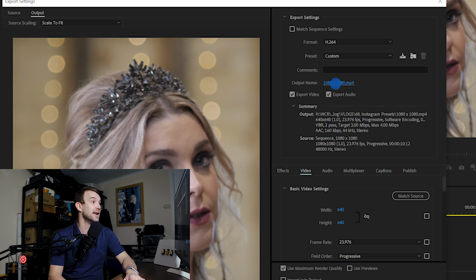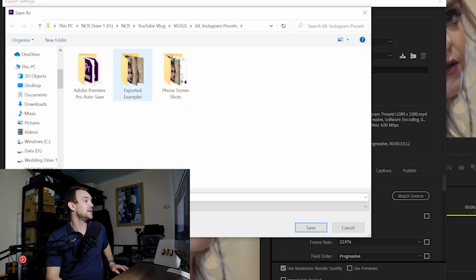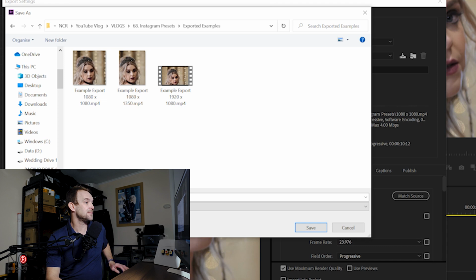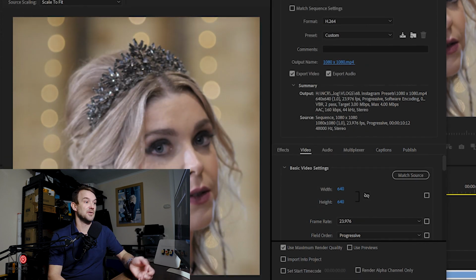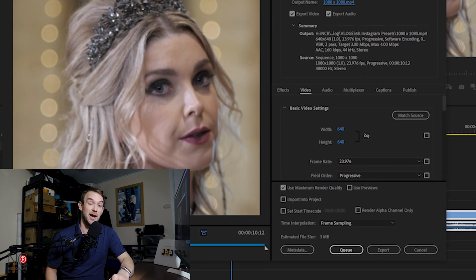So again, you click on output name, you go to where you want to export it to, and export the video or send it to media encoder to export, and that'll export the square version of the video. Now I've already done that, so we're going to move on to the last one.